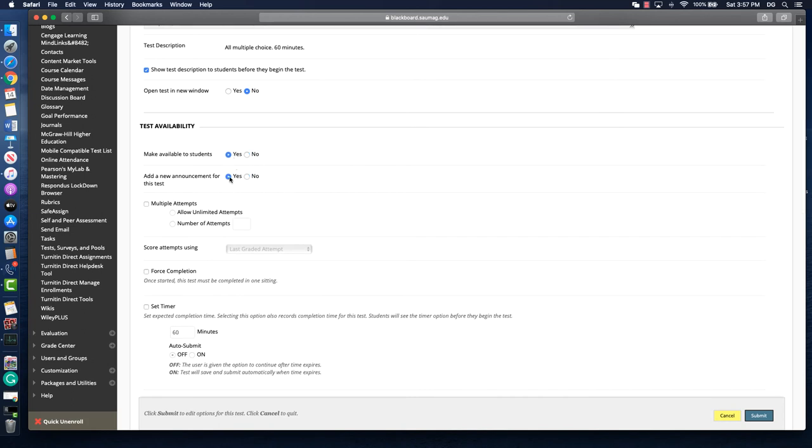If you want an automatically generated announcement to go out for the test, you can click yes. If you'd like to allow multiple attempts or unlimited, if it's a number of attempts, you enter it here. If it's unlimited, that would be if you had a syllabus quiz or something like that, and you wanted them just to have as many shots as they can, or a self-check quiz, it's not worth any points.